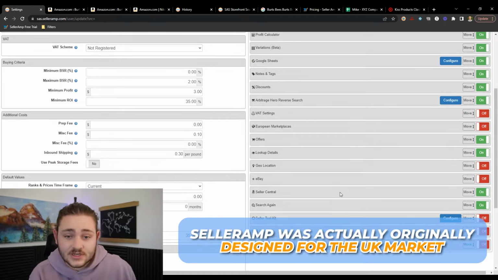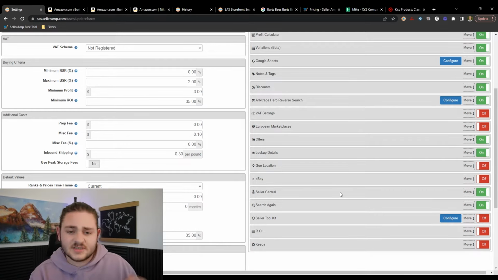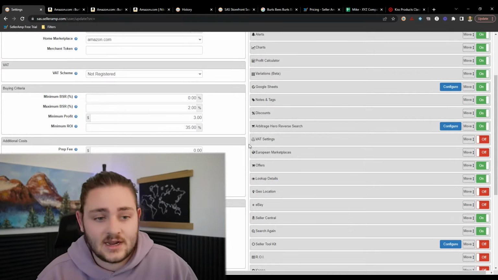SellerAmp was actually originally designed for the UK market. So that's another question we get a lot: does this work in Europe? Does this work in XYZ marketplace? It's going to work in most marketplaces for you, especially if you're in Europe, you shouldn't have any issues. And since then, we've just found a much stronger foothold in the Amazon.com community. So if you're in the USA, we are more than prepared to take care of your business there.